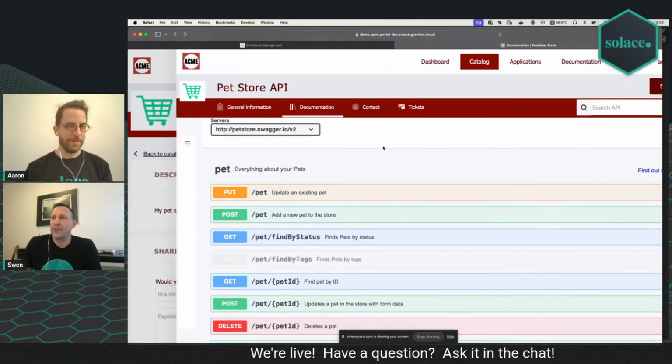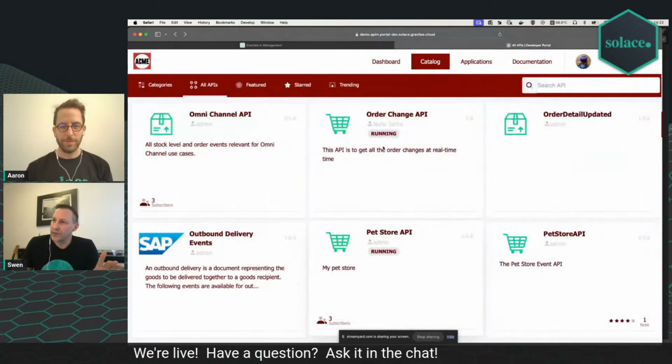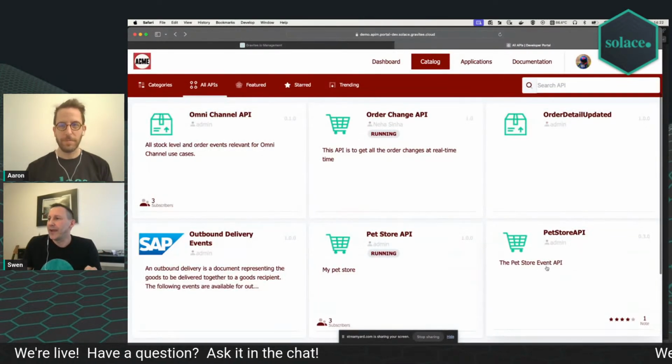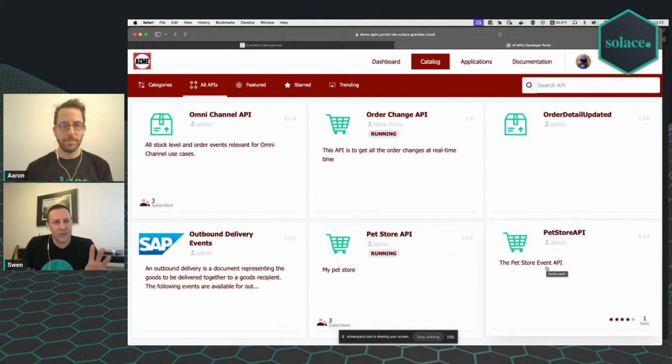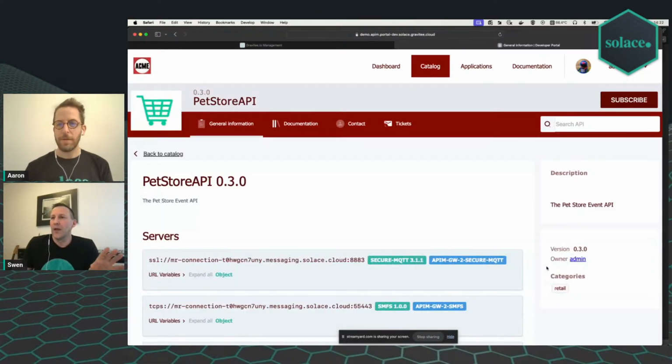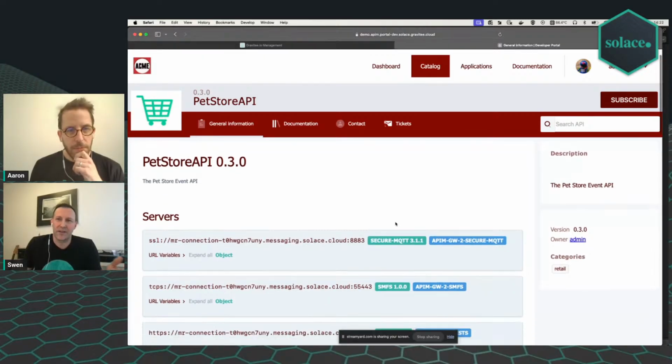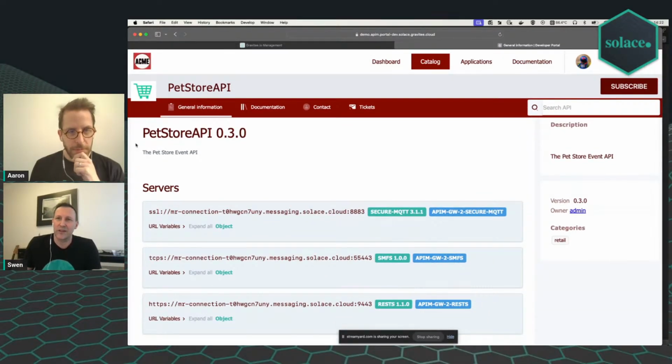And if we head back twice, then we also see this event API. So it pops up alongside every other API, right? And what we see is something that looks very similar to a REST API from the outline. It lists the servers first, right? So we had a little servers drop down on the left earlier on.